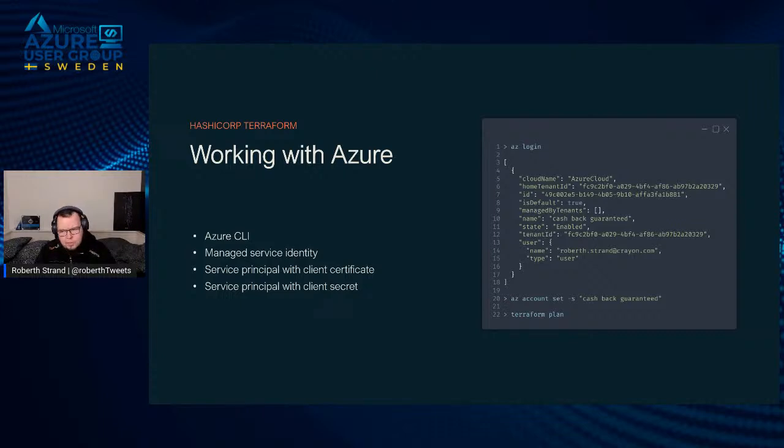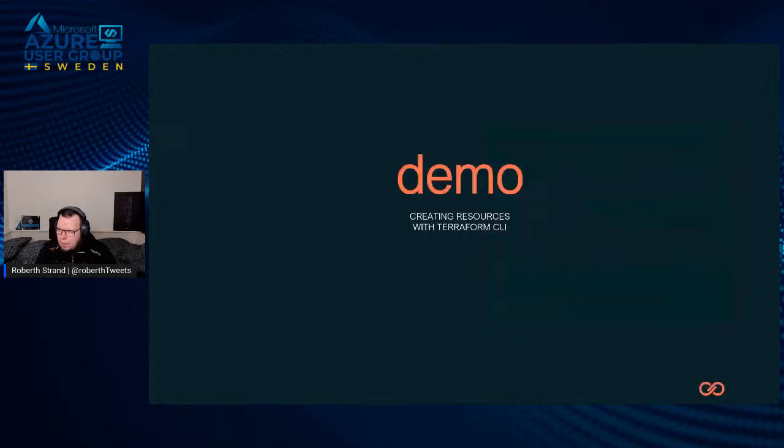You can also use managed service identity if you set up your own agents or your own machine in Azure that you want to be the one that actually performs all this, and also service principals with both client certificate and client secret. So it's a relatively easy thing to set up. Usually you just use service principals with client secrets for CI/CD and stuff like that. So yeah, makes perfect sense, I hope. All right, that's about it. That's what I have for slides. Let's not look at slides, let's look at code. If I can.